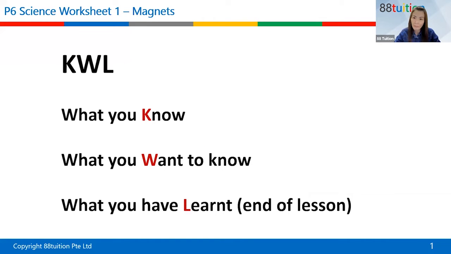Before we actually start, what we will do every single lesson is we are going to go through KWL. Have you heard of this before? If you have not, you can see on my screen. K is actually what you know, and I'm sure you know something about magnets. W is what you want to know. After recapping on magnets, I'm sure you do have certain questions. Even after today, you might have other questions. You might want to know more things about magnets. And then at the end of the lesson, I'll be asking you, what have you learned?